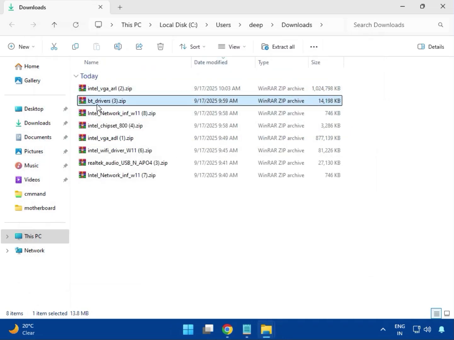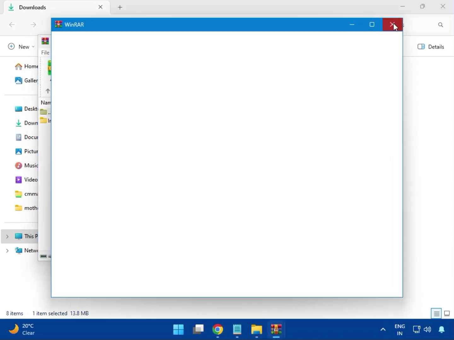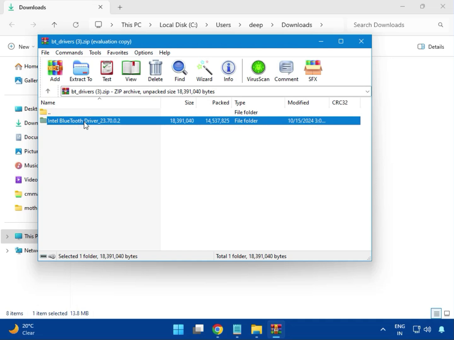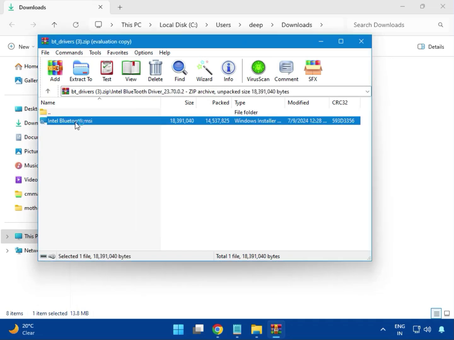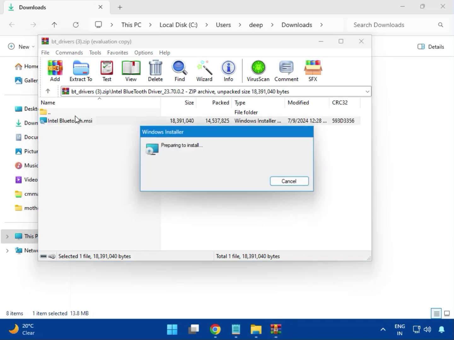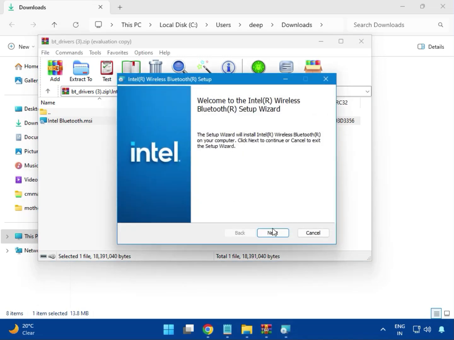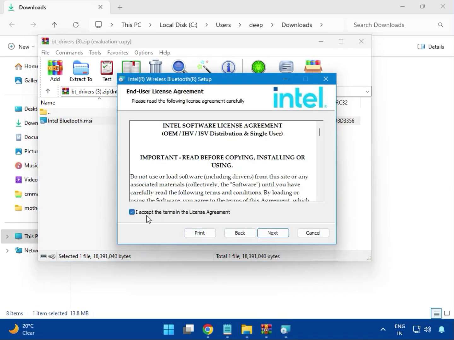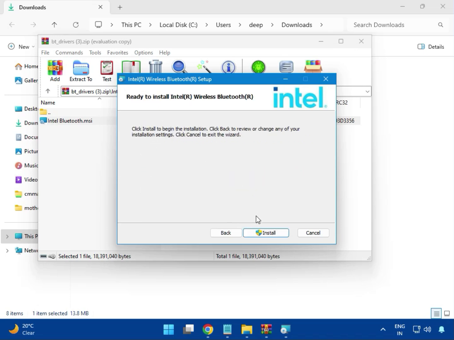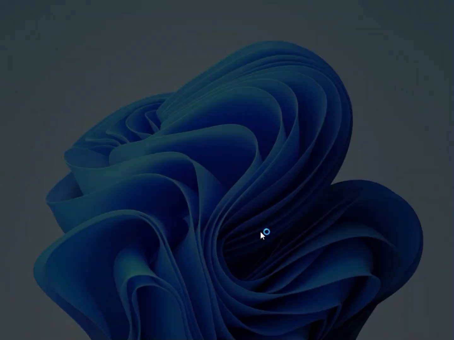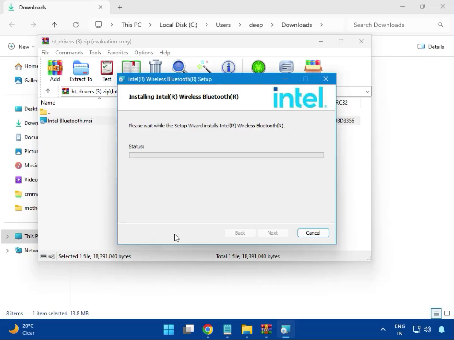Then next, BT means the Bluetooth driver. Just a single click to open, and again Intel Bluetooth driver to open, and this is the Intel Bluetooth driver. Now this is installing. So next, I accept, and then again click next, and then click to install. After that, click yes again for the administrator rights. Now you can see the installation is complete.